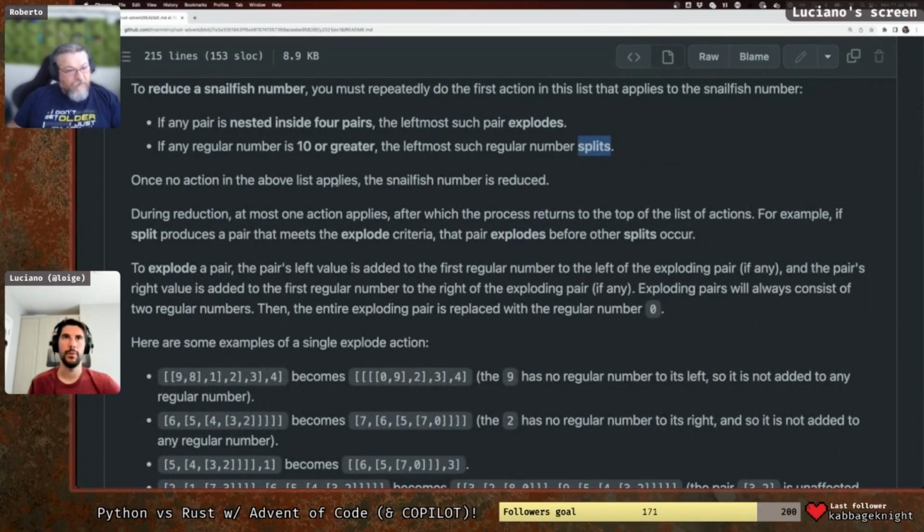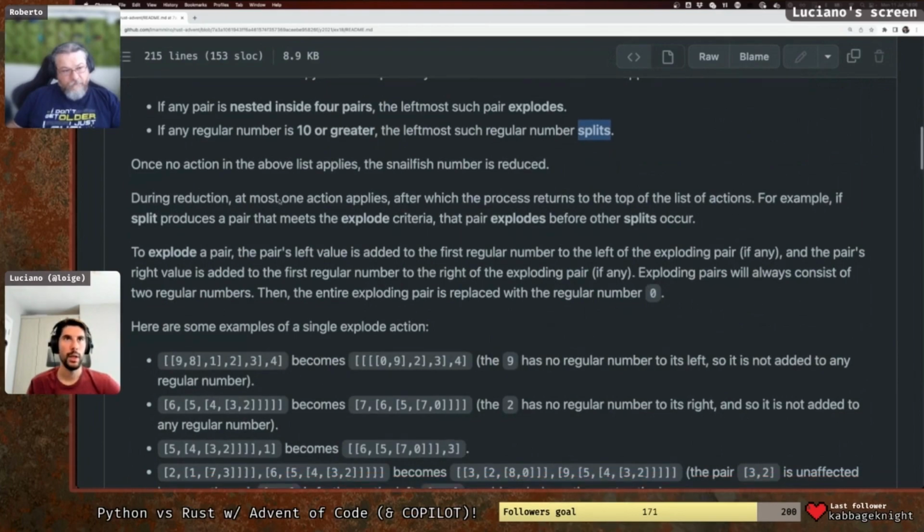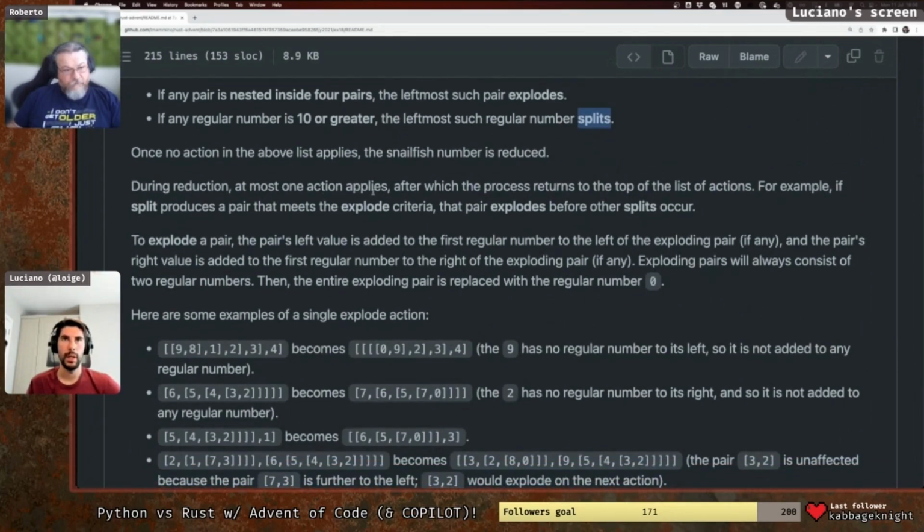Okay, once no action in the above list applies, the snailfish number is reduced. So again, this is something that probably can happen recursively multiple times until there is nothing to do. And at that point, you are done. During the reduction, at most one action applies, after which the process returns to the top of the list of actions. For instance, if split reduces a pair that meets the explode criteria, that pair explodes before other splits occur. Okay, so you don't go recursively multiple times.